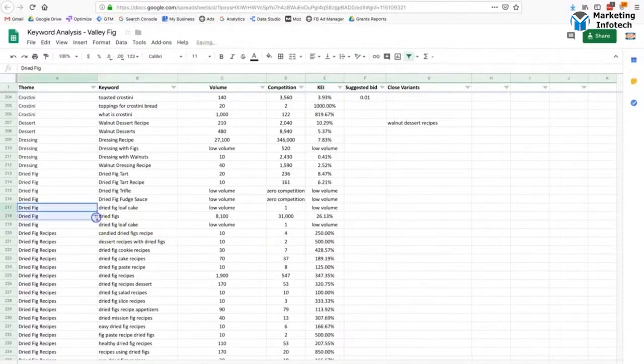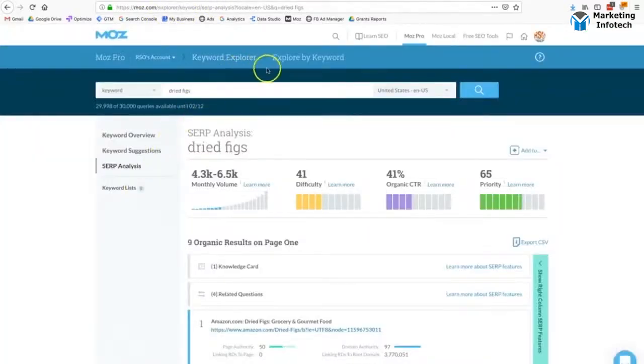And so that's a way that you can gather information, by using Google Ads, entering the information into a spreadsheet, and then sorting all your data by KEI. You could sort it by volume, you could sort it by competition. All these metrics matter. Alternatively, as another tool, you can use Moz. So Moz has a Keyword Explorer tool. Okay, so if I type in the keyword dried figs, focusing on the United States, I could see that Moz says, hey, look, there's anywhere between 4,300 and 6,500 in terms of volume. Out of 100, the difficulty is 41. And so I can expect a click-through rate of 41%.